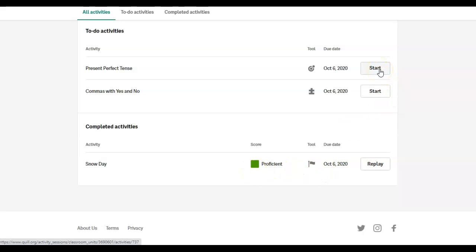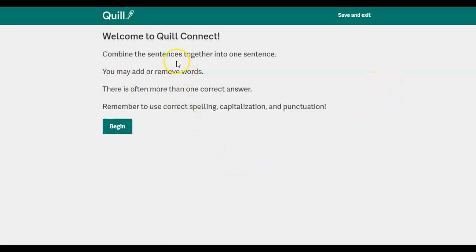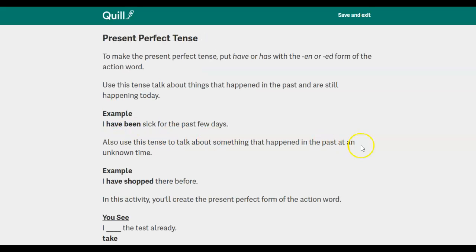Let's check one more activity. This tells you to combine sentences. You may add or remove words. There's often more than one correct answer. And this is big with Quill. You have to use correct spelling, capitalization, and punctuation. If you mess up your spelling, if you add extra spaces, or you use incorrect punctuation, it will mark it wrong. You're going to have to go back and be precise, fix it up.